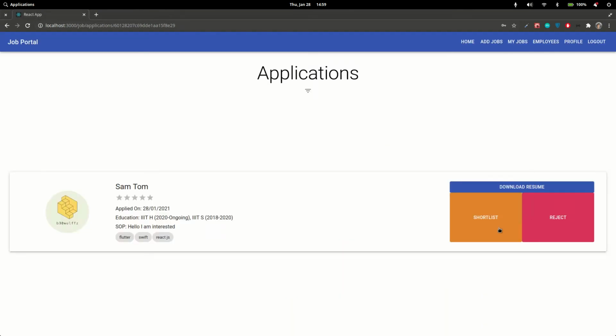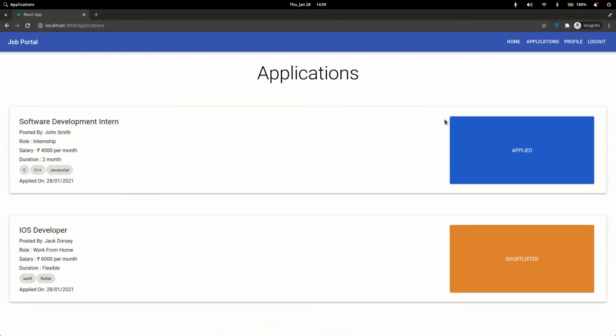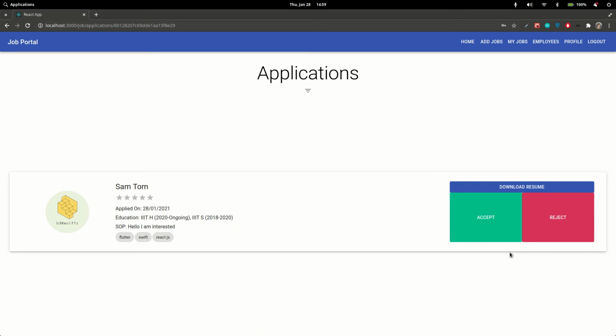I can download it from here, and it is going to get downloaded. I can either shortlist this candidate among multiple, or I can reject. So I will shortlist. Right now the application got shortlisted. If I refresh the page where all my applications are displayed, as an individual who wants a job, it is going to show me that this job got shortlisted. Right now it's not selected, but now I'm switching back to the recruiter's page.